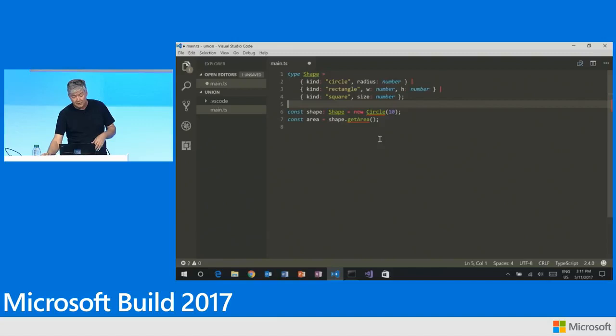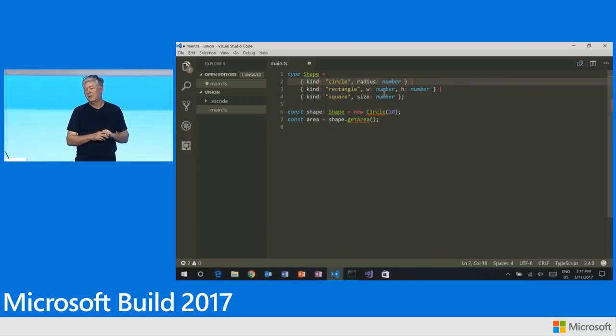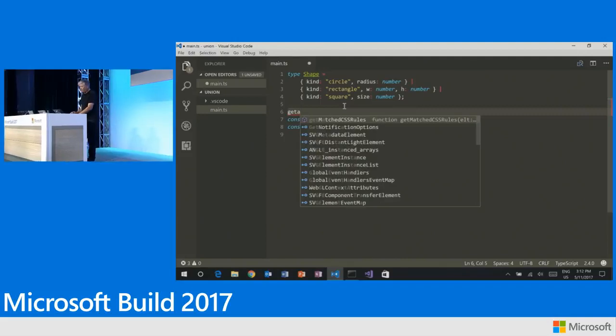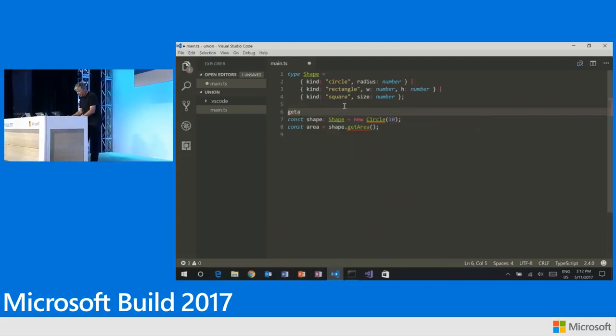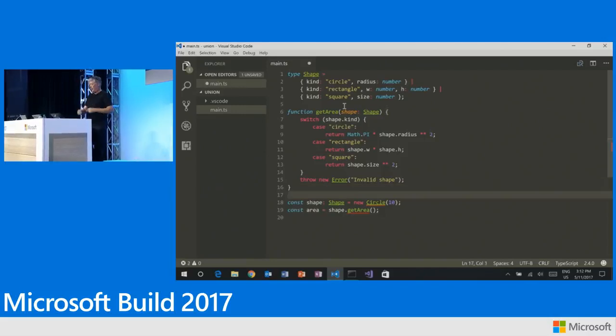What enables this is a feature called literal types. And this is a type here, circle. This is a type whose only value is the string literal circle. So the only thing you could assign to kind in here is either circle or rectangle or square. Now, let me also try to show you a function that computes the area.